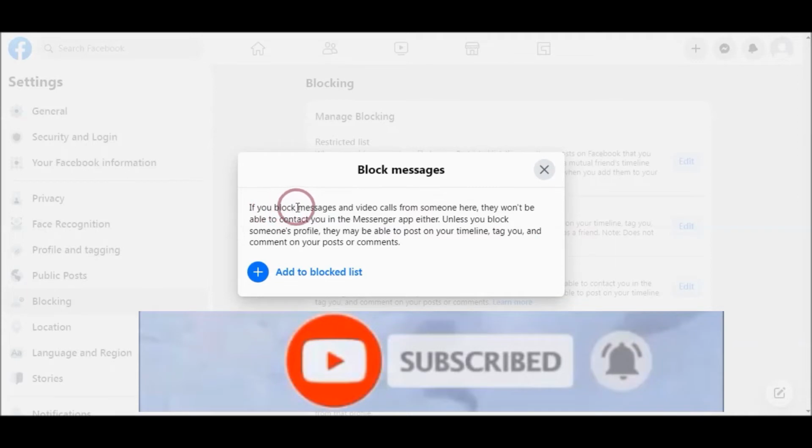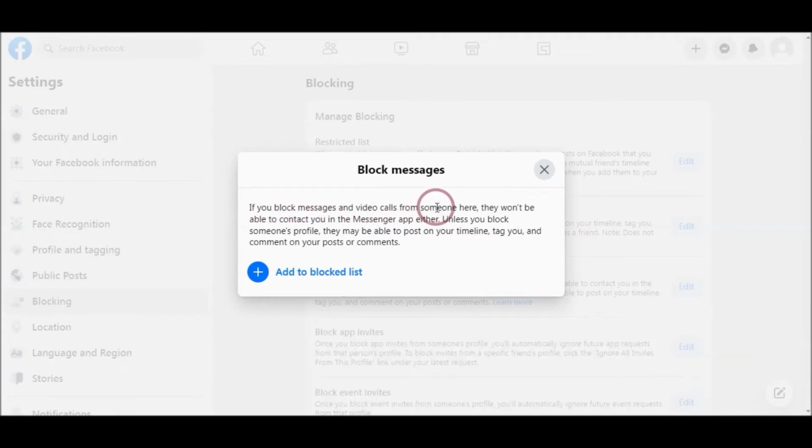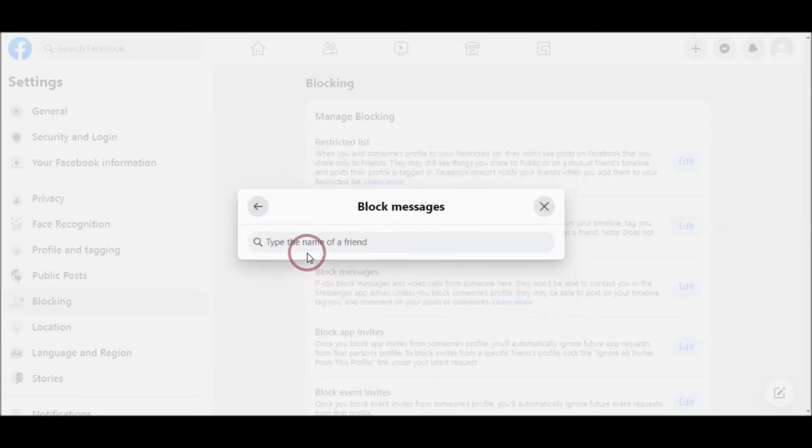So, block messages and video calls from someone, which may be your friend or strangers. So go click at the block list. Here you will type the name of your friends or someone you want to block if you have, and then okay.